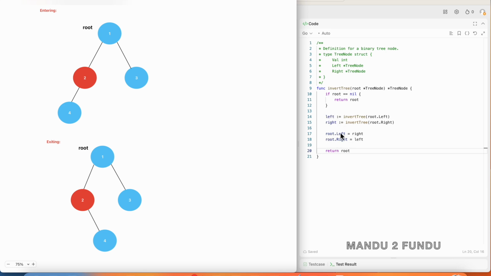Next we are inverting the children of node 2. Right now the right is pointing to nil, we are assigning that to the left pointer, so this becomes nil, and we are assigning the current inverted left to the right pointer, so the node 4 becomes the right child of node 2.